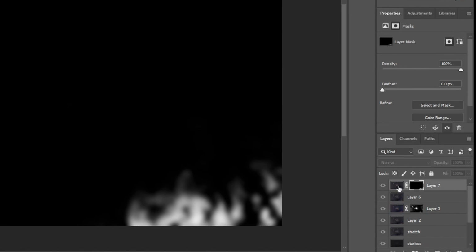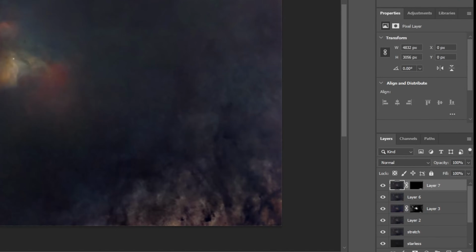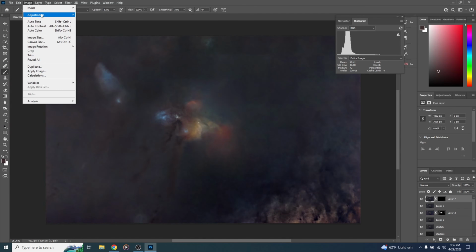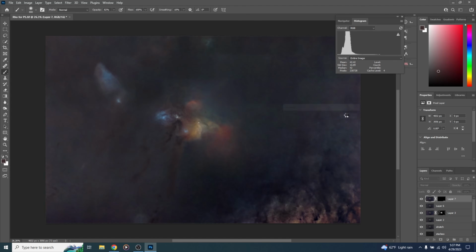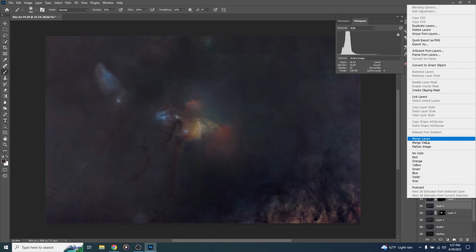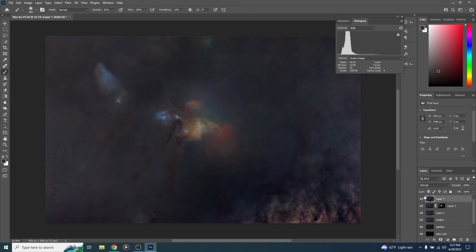All right, let's click back on our actual image instead of the mask. Image, Adjustments, Vibrance. Turn the vibrance and saturation up a touch. Yeah, really bringing out that brown orangey color in the Milky Way down there. I like it. And I'm going to hit OK. All right, let's just go ahead and merge these two layers. Click this one, hold Shift, click the one below it. Right click right here. Merge layers. And let's create a new layer. Control Alt Shift and E.